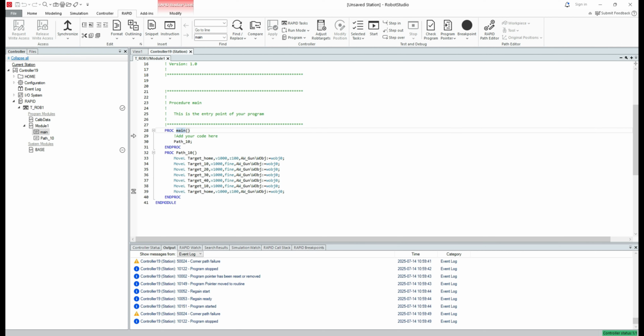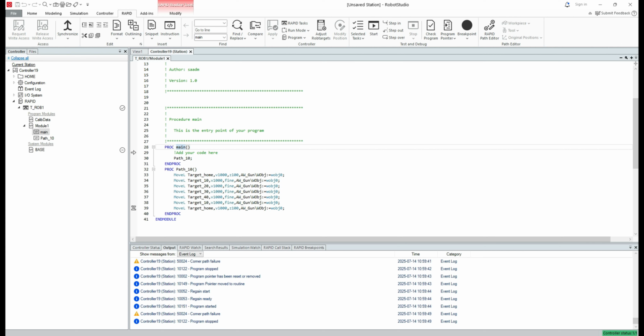The procedure main is the main one. If you want to run your code, you need to have it in the procedure main. You can look here, I am running procedure path 10 inside the procedure main. So what I'm gonna do here, I'm gonna play a little bit. I'm gonna call a for loop.